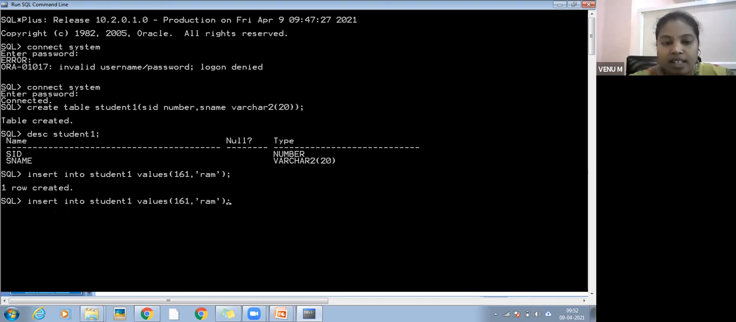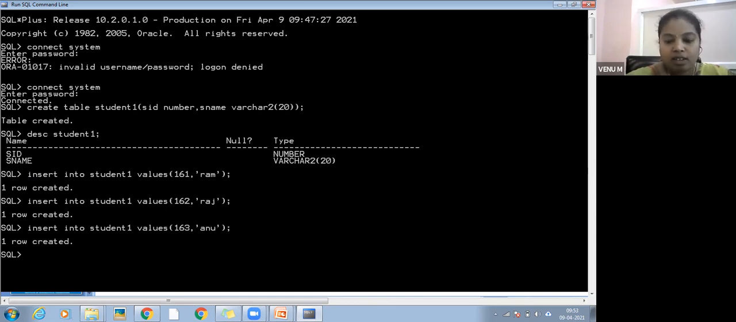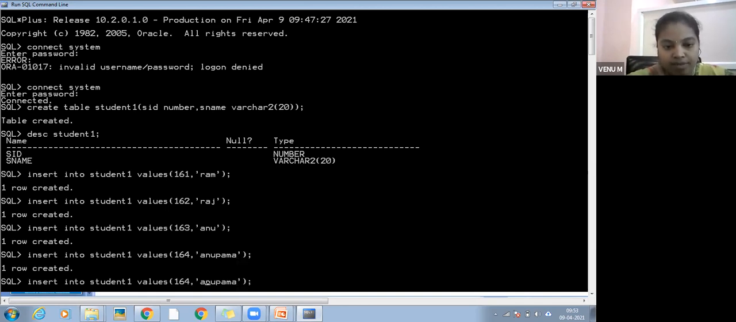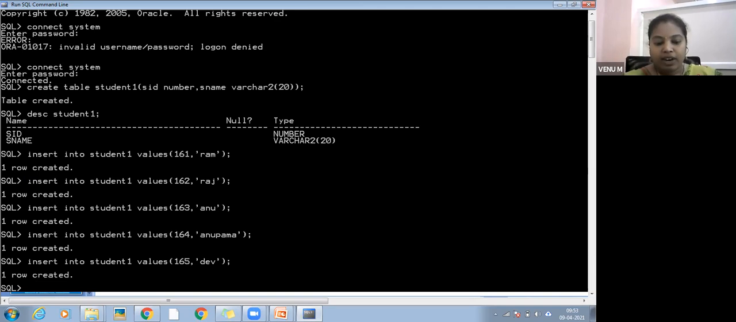At the same time you have to insert another student value, like 162 Raj. Next, 163 Anu. Like this, you have to enter 5 more values, 164, and comma, 165. So 5 rows are created in this table, right?